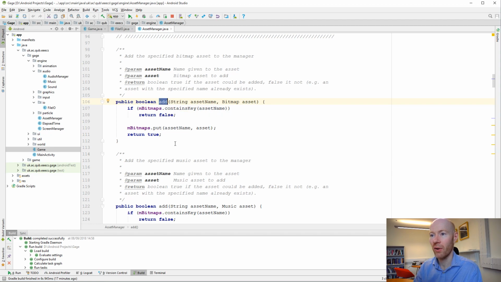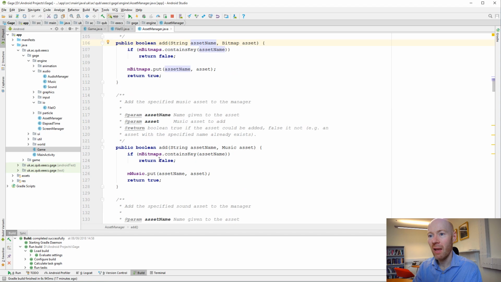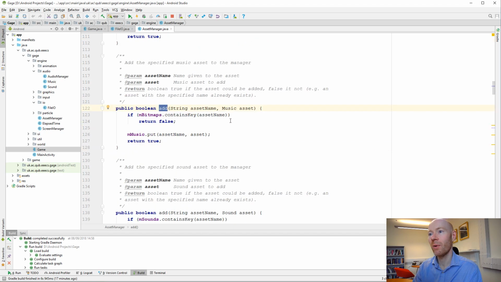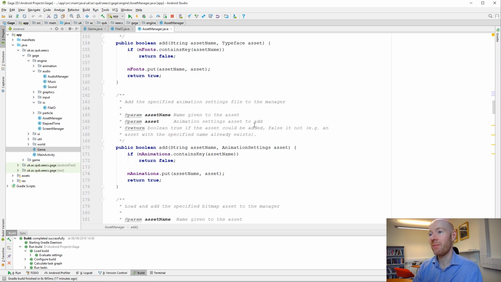If you don't, you're returning false. If you do, you're adding this particular one into our asset manager. So we can use this to build up the asset manager. Likewise, if we're adding something in here, we can add in music, we can add in sound, or typeface, a font, or animation settings. So using these methods, we can add new assets into it.